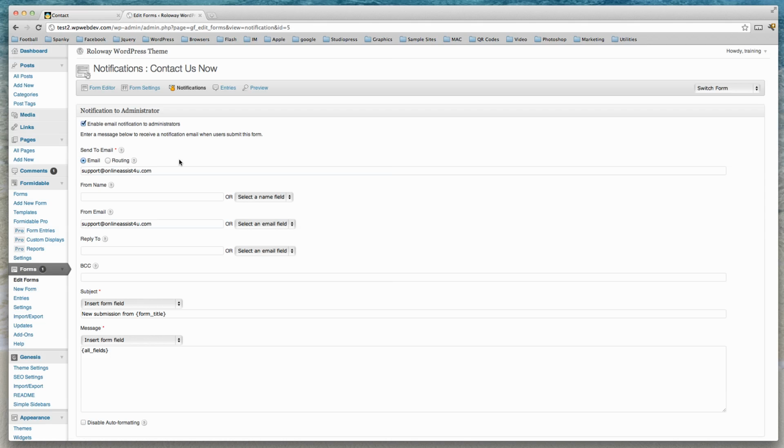Okay, so here we have some email notifications, and this one at the top is where the email will be sent to. So I can set that to anything I want. Now, the next one is from name. So if the form is emailed to me at that email address, I can set who it's sent from, so I'll see who it's sent from.